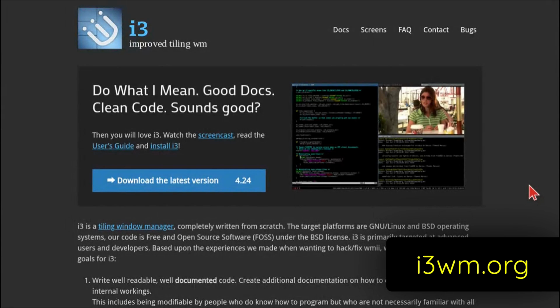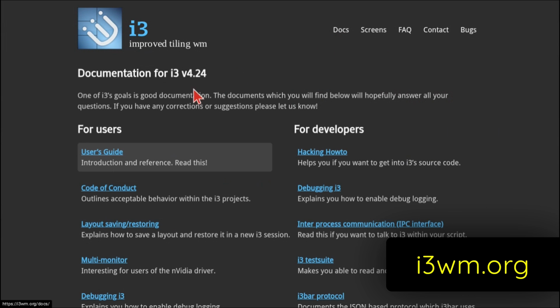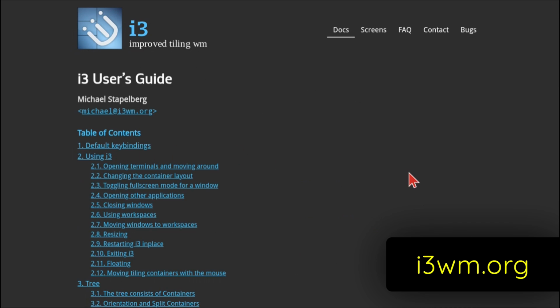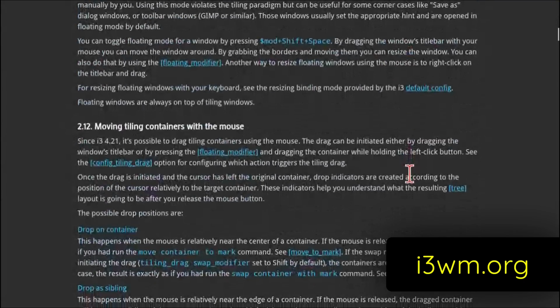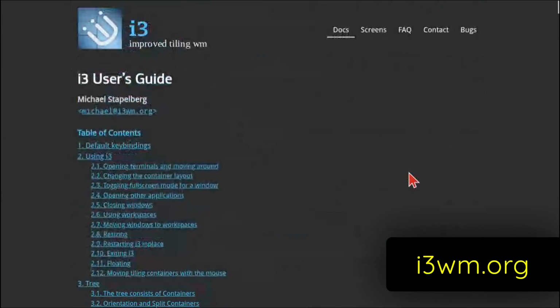For further information about i3wm and loads of documentation, we can go to the official i3 website, which is i3wm.org. From the website, if we go to the docs page, there's lots of documentation. For example, there's the user's guide, which gives us lots of documentation for i3wm. Note that you can print the user's guide as a PDF to keep an offline version of the documentation.